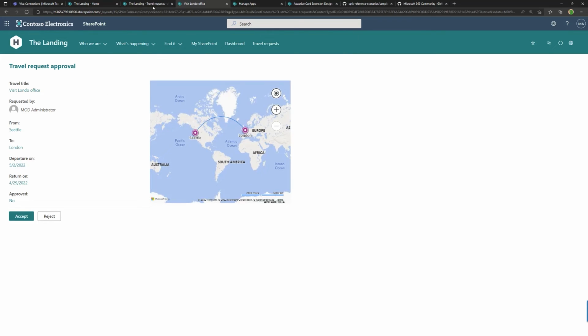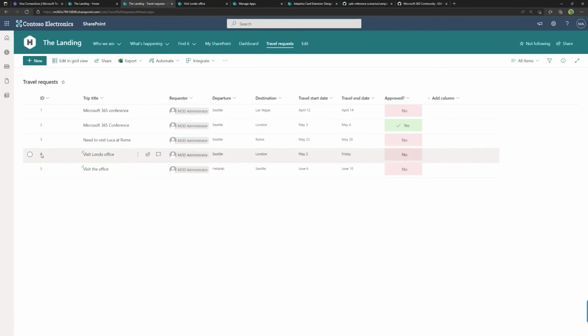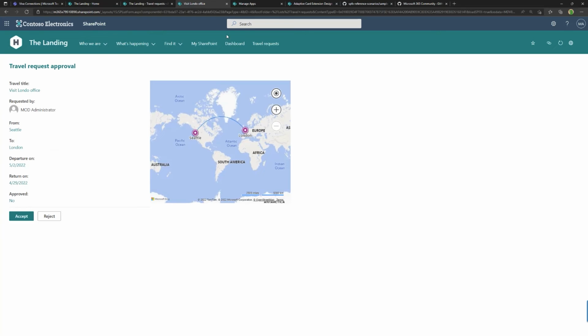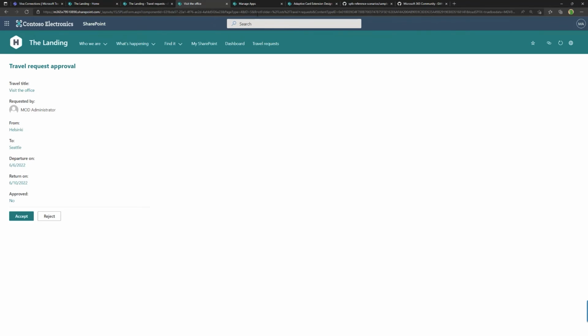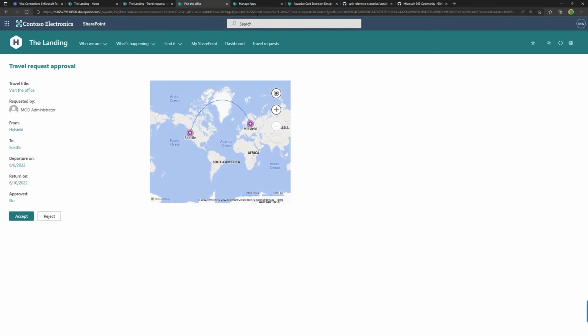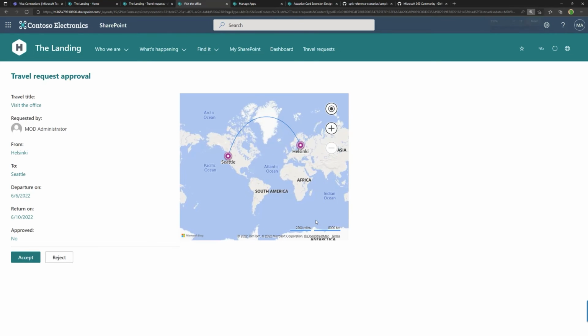So in my case, I'm going to do a bit of an update on the URL so I can see that my ID is number 5. So I will go in here and say ID number 5, and it will actually update the request to be from Helsinki to Seattle. And we can see a nice chart and a nice map being rendered in the UX as well.